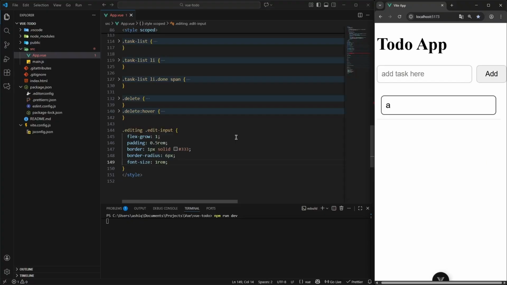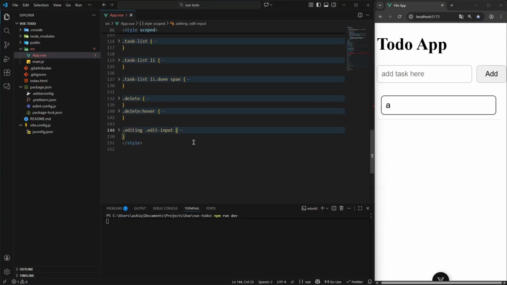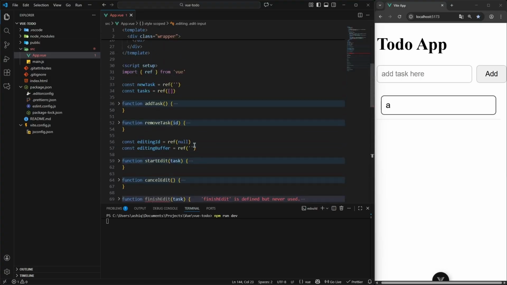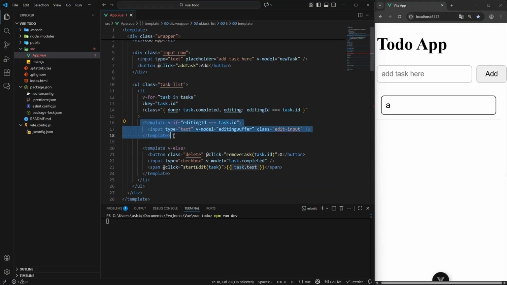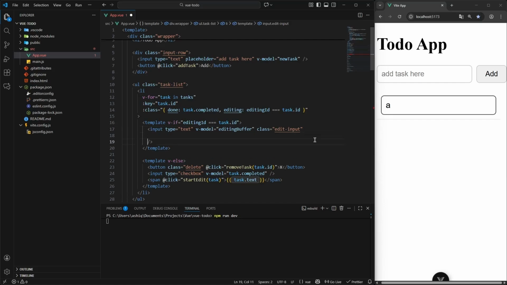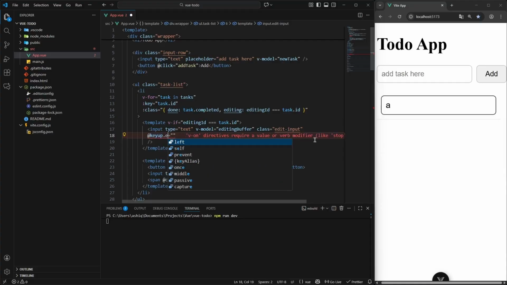Now let's look at various directives we have in Vue regarding inputs. So up there where we are showing this first template using that v-if, and that template basically shows that input when we click something, because that editing ID becomes equal to the task ID. So there inside of that input, I want to add certain directives. The first one would be @keyup. So when we click something, I want to listen for the .enter.